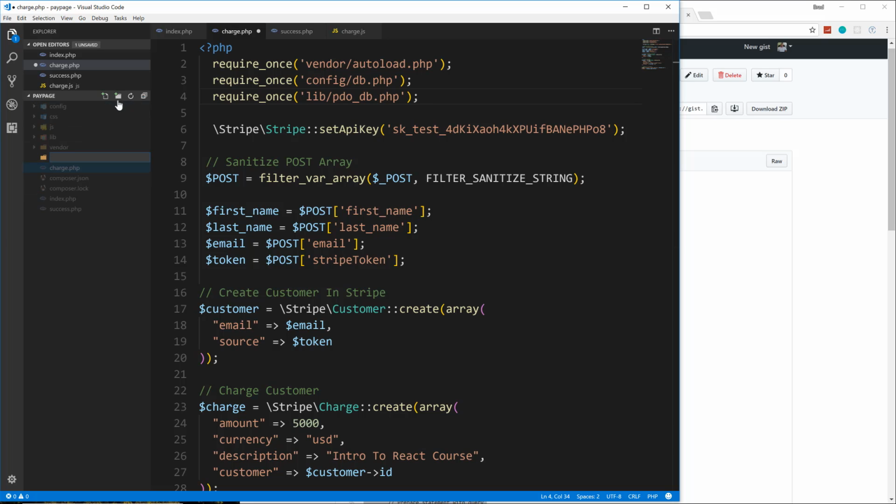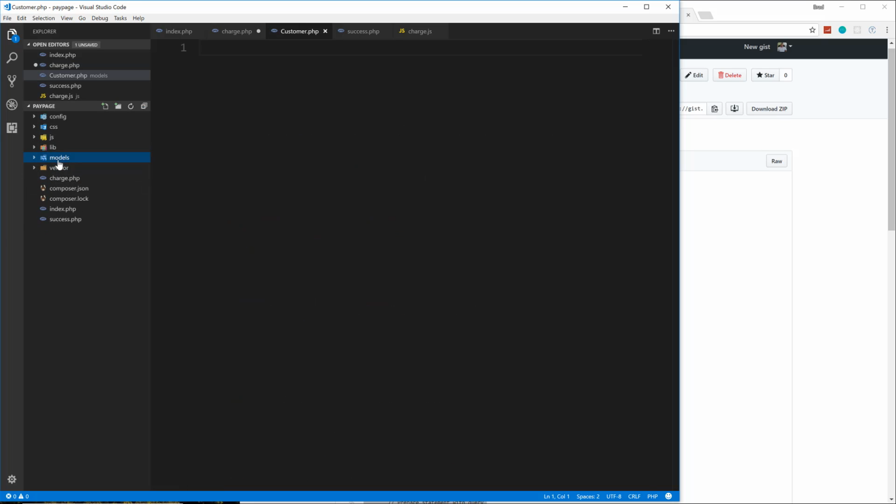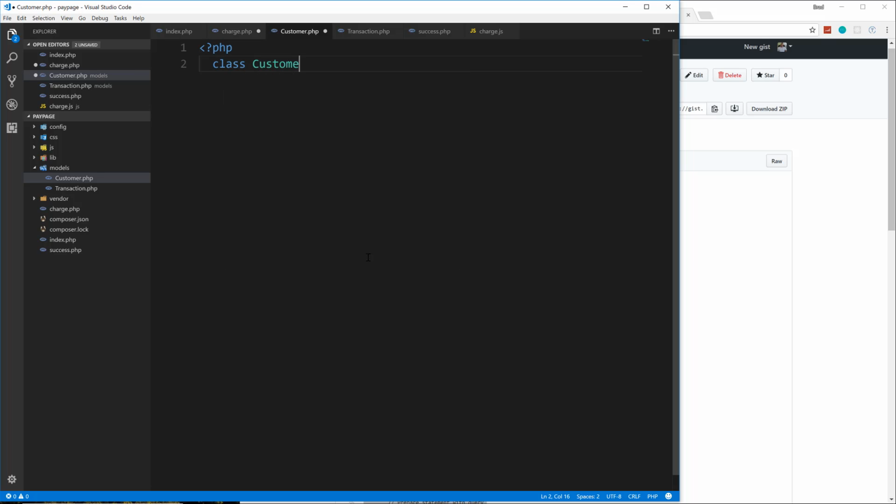Alright, now that we did that, we're going to start to create our models. So let's say new folder, call it models, and I'm going to create a file called customer.php. Models should be singular. Let's also create a file called transaction.php. And I like to have my models capitalized as well. Alright, so we'll start with the customer. We'll have a class called customer.